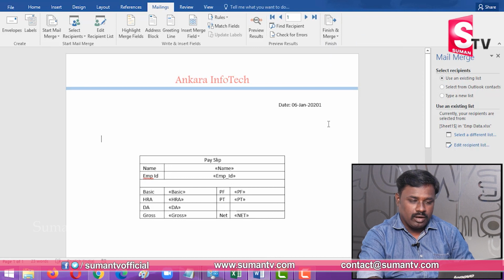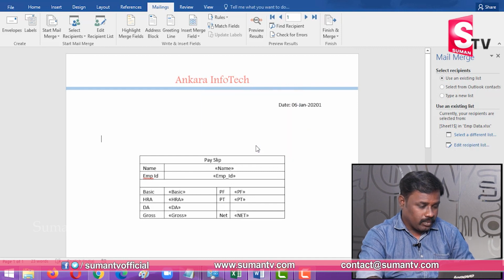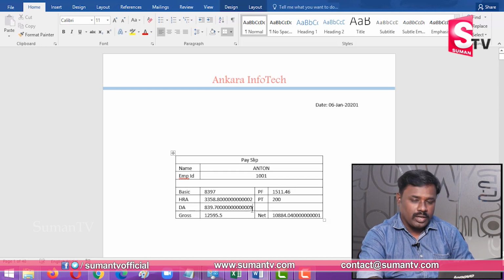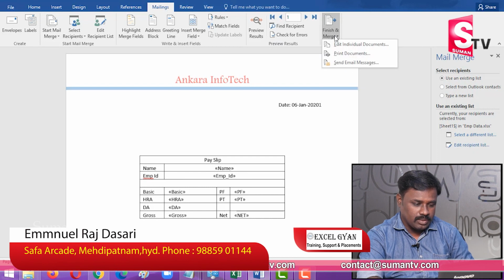By clicking on Edit Individual Documents, it will ask from which page to which page you need, or whether you want all. Since I need all, by clicking on OK, now we can see it's processing. You can see the payslips are getting generated. Till now we have completed 54. It's getting processed. Totally we have 277 employees' data, so 277 payslips will get created. Now it's created. I'll scroll down and show you. 1, 2, 3. All the payslips got created here.